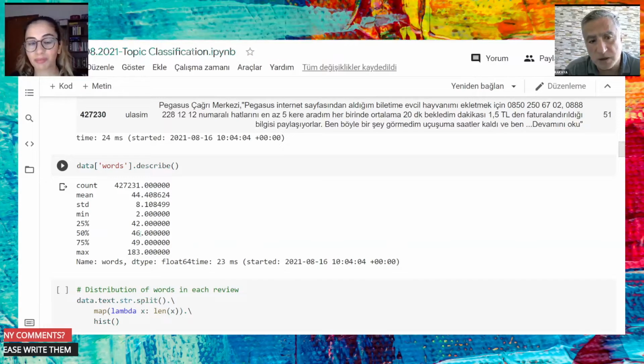But I think I will not remove half of the data. If you look at the second quartile, if you remove it, you will lose half of them. Yes, I don't know how we can decide. Okay, look at the minimum. Do you think that a 2-word review will make any sense? No, but 10 maybe makes sense.